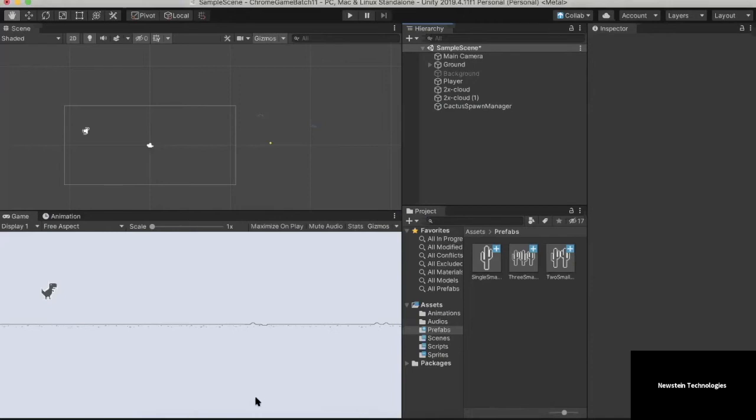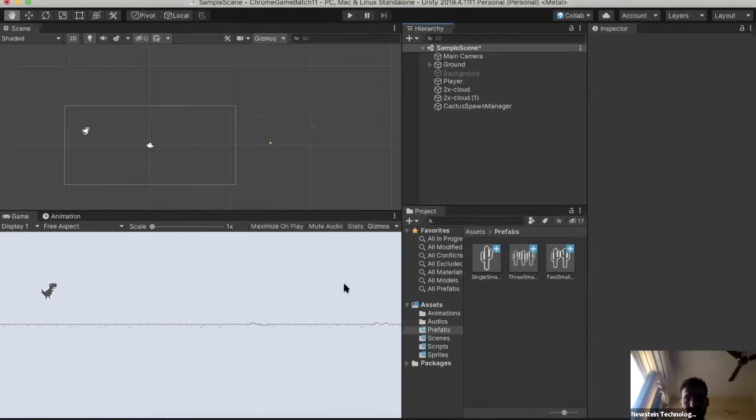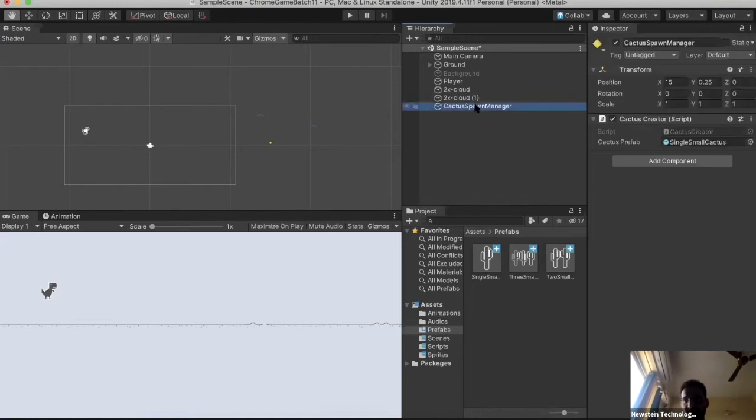Okay, guys, we'll go ahead. So the question was, how do I spawn multiple or different cactus, not only a single cactus? So one option is I can drag and drop the 3 small, then it will keep on spawning the 3 small cactus.